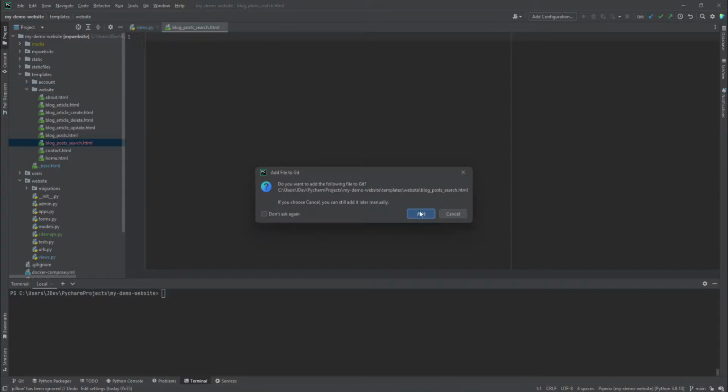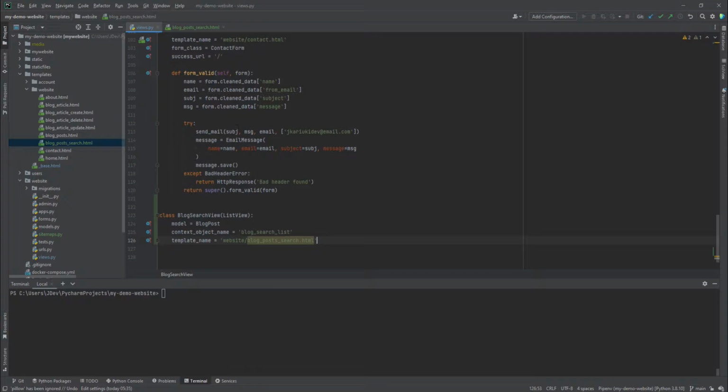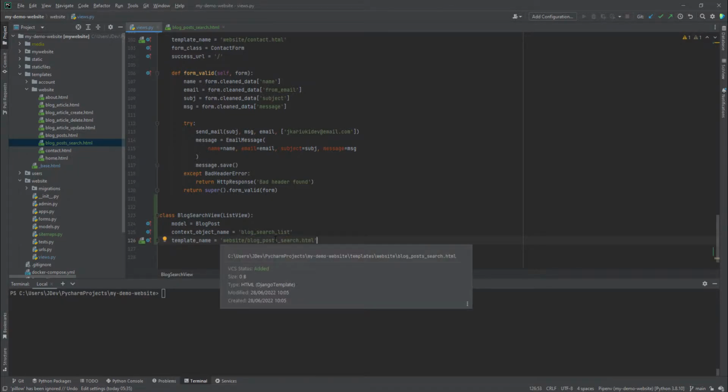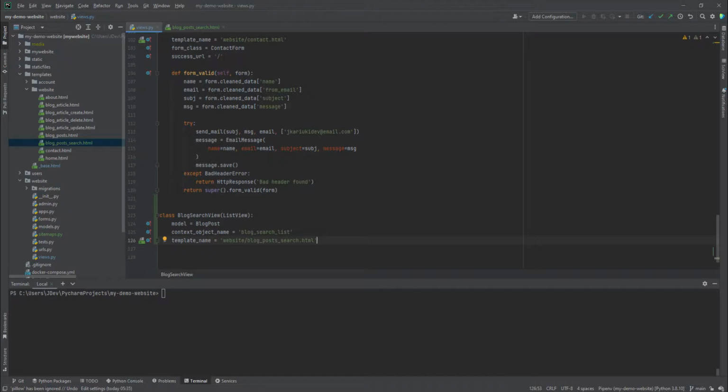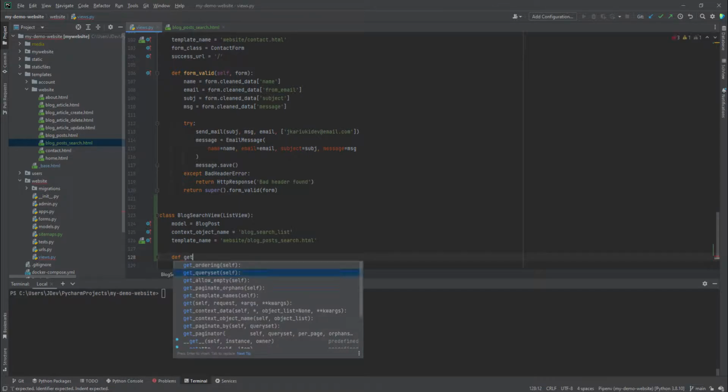And you can add it to the temp. So we have this. You can see now the warning has disappeared. It was there before. Then the other item that we are going to make use of is the get query set.